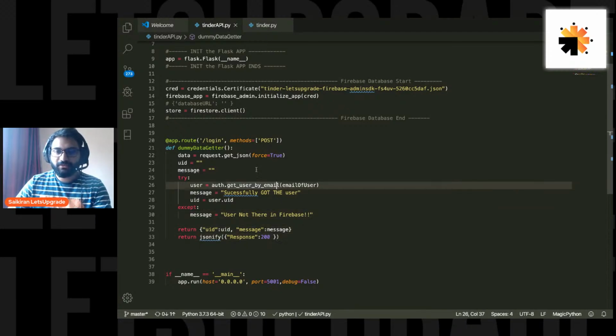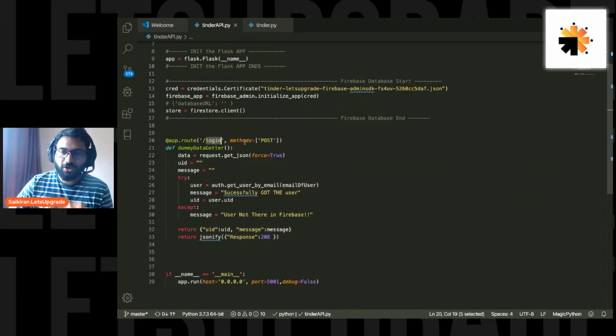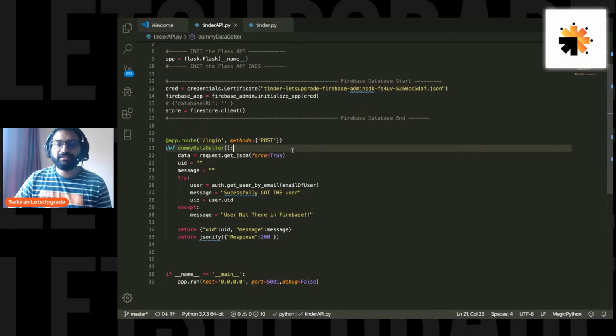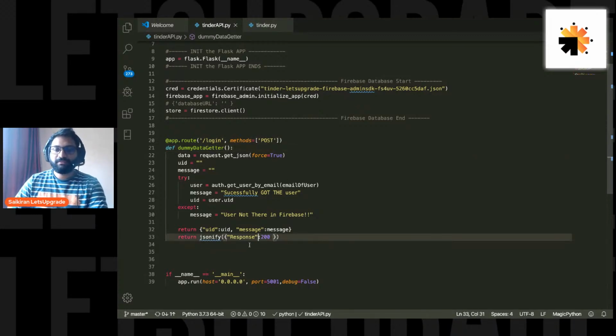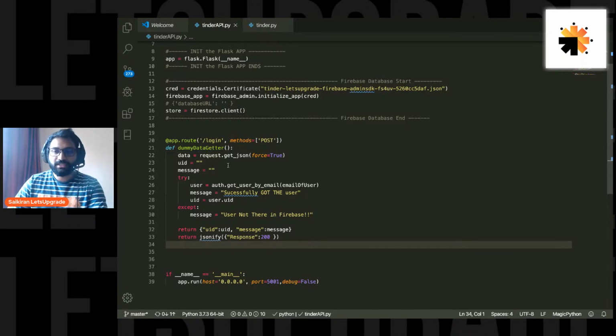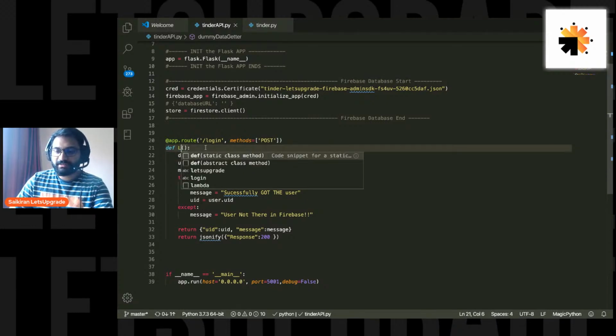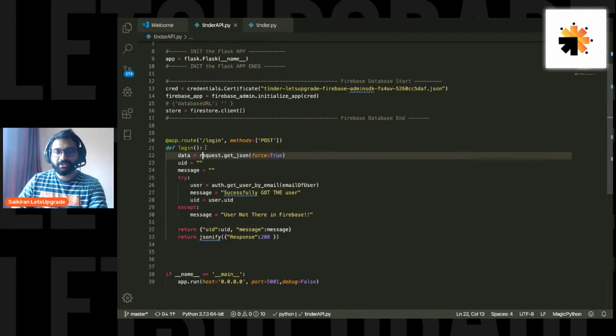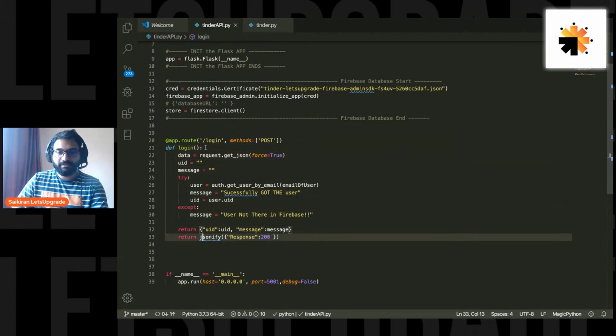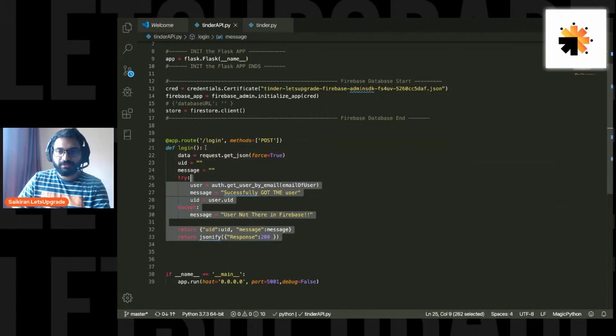Okay, are you guys understanding what I'm trying to do right now? This is the login route endpoint. This is going to get the post data, and the data will be in the form of JSON, which will be retrieved here. So we will name this function login function.